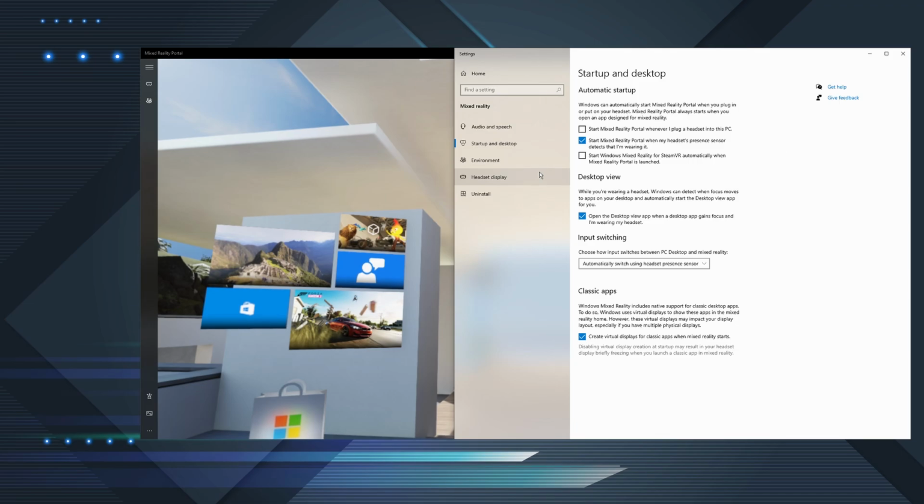My personal choice is to have none of those boxes ticked. I have the Windows Mixed Reality icon pinned to my taskbar and I manually start it before I start the sim. I find that I'm far less prone to crashes or problems if I start Windows Mixed Reality before the sim. I prefer to do this manually.